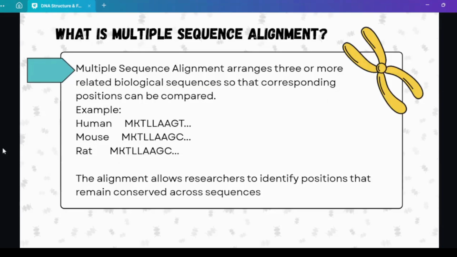Now, what is a multiple sequence alignment? What is the actual meaning of multiple sequence alignment? Multiple sequence alignment arranges three or more related biological sequences so that corresponding positions can be compared. In this process, we arrange three or more related biological sequences, and then we do the comparison between them.